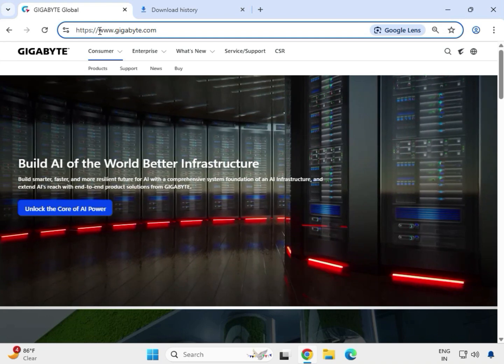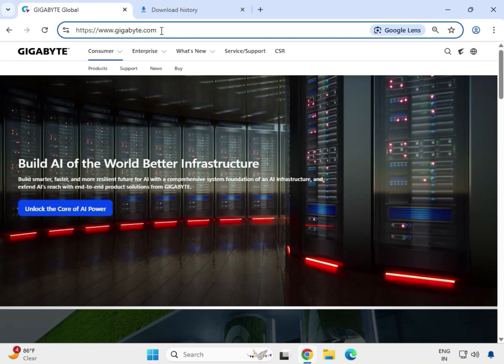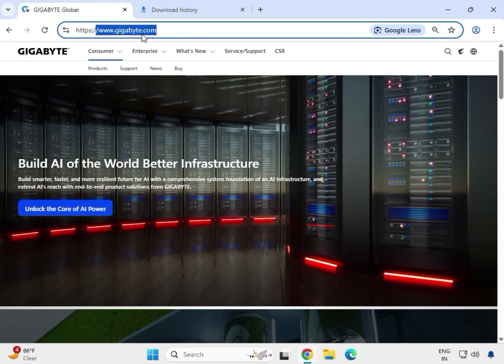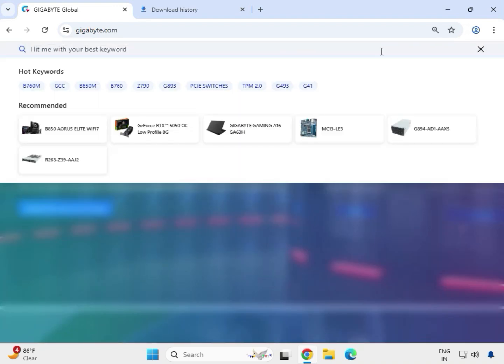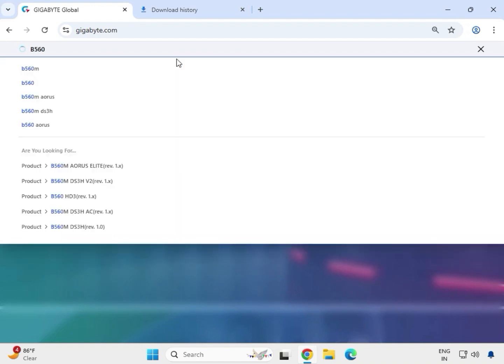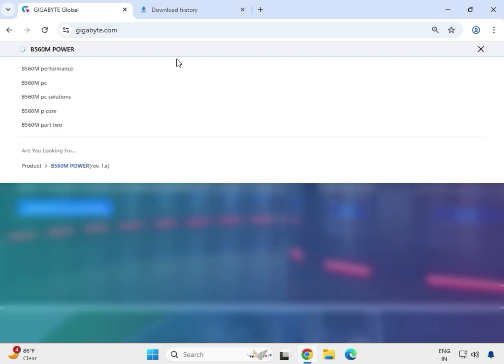So first you have to come on this website. This is the official website, so you can download a driver of Gigabyte. Okay, and you can see this is the search button. Just click on it. After that, enter the model number of your motherboard, B560M space power, and then hit enter.